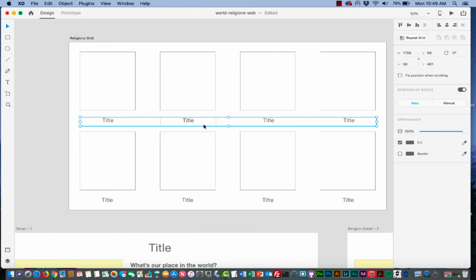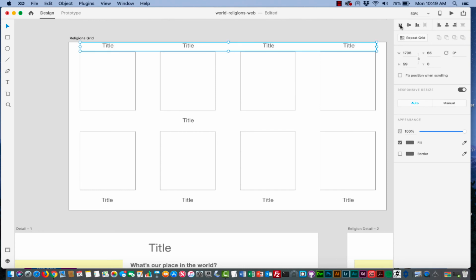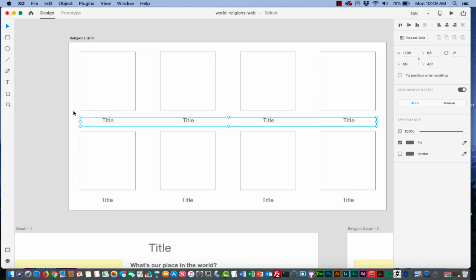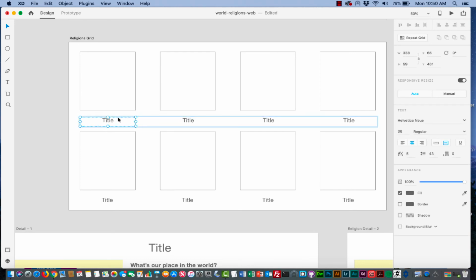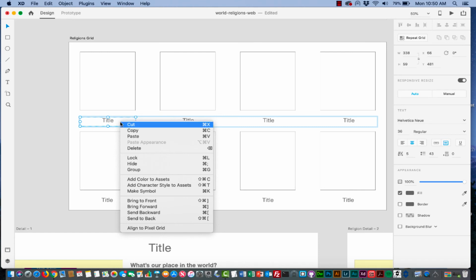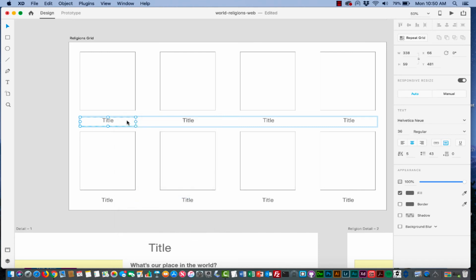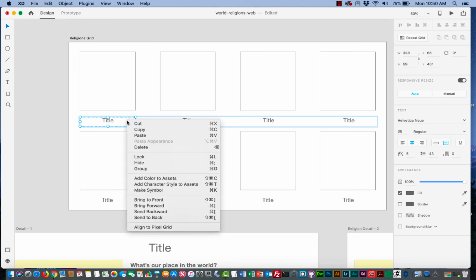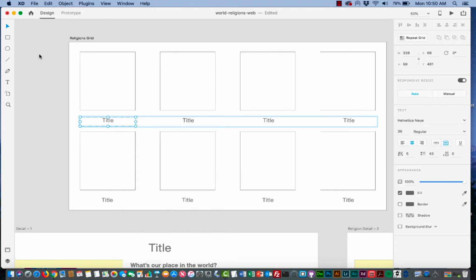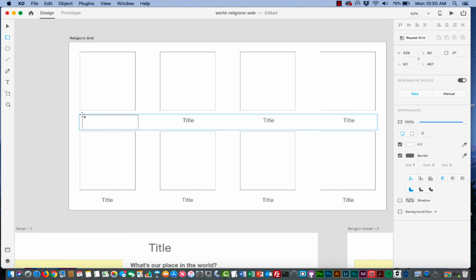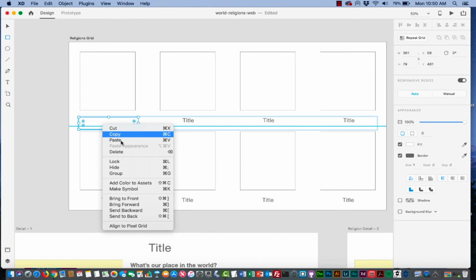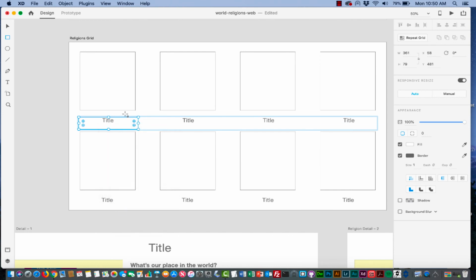Probably because I copied and pasted those. I know there's a way to fix this. Oops. Bring to front. There we go. And let's see. Don't want those to be grouped. Okay. Let's see if I can draw my box in there. Okay, let's right click on that and then send backwards. There we go.